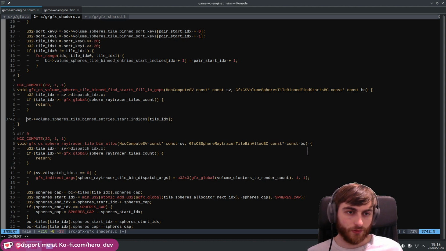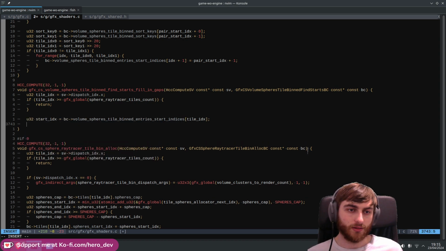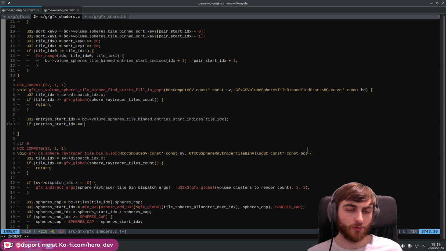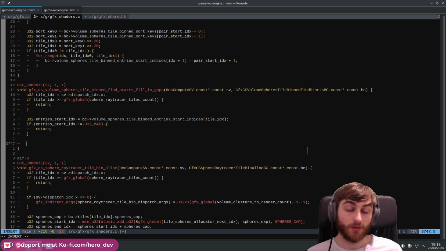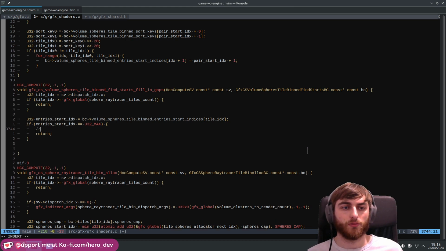That's fine. So we're going to fish out the start index, and if that is not equal to U32 max, then this entry is completely fine and we do nothing. But if it's, wait a minute. No, if it's equal to U32 max, we are going to let another valid thread.